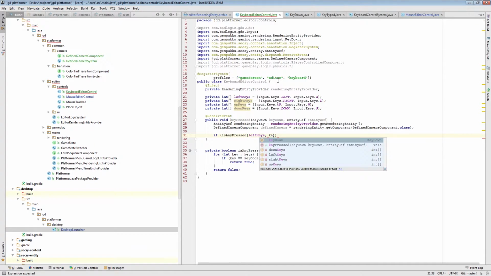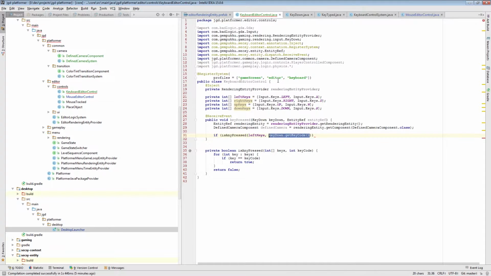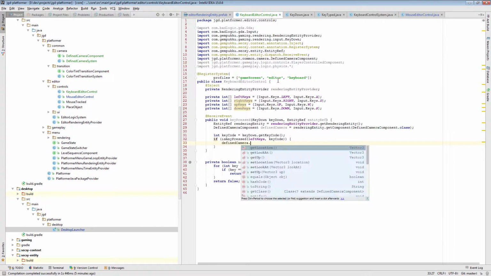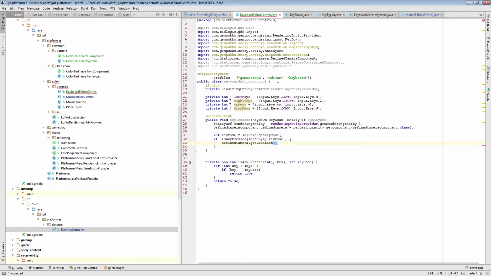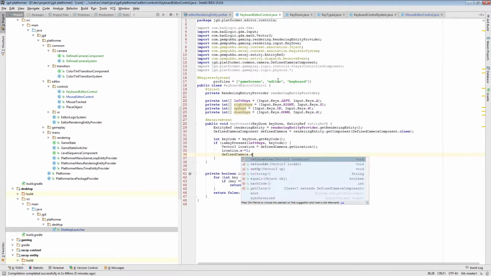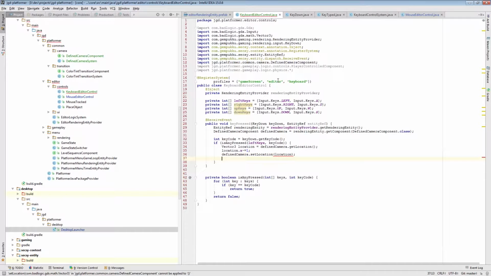Left keys and key down get key code. So if left is pressed, we have to move the camera to the left. And to move to the left, we have to subtract 1 from X. Maybe I'll do location X minus equals 1 and define camera set location and rendering entity save change.